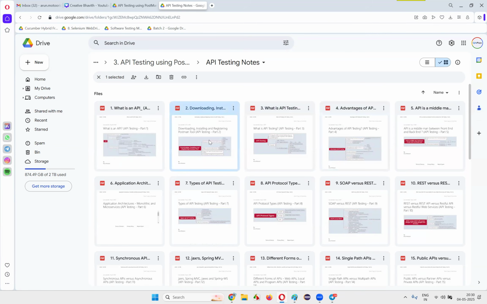How to download and install the Postman tool? What are the different ways of downloading and installing? We'll see that. Then how to perform API testing? What are the advantages of API testing, and some theoretical concepts like architecture, like SOAP and REST, and monolithic and microservices. What are the different types of APIs? We have a lot of things to be covered later, guys. So we'll explore more.